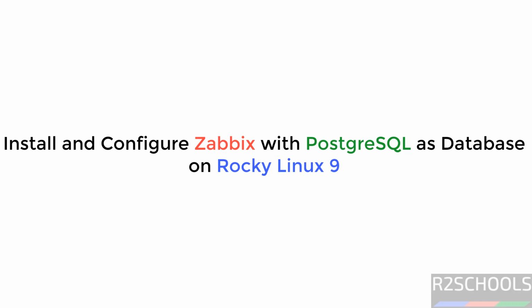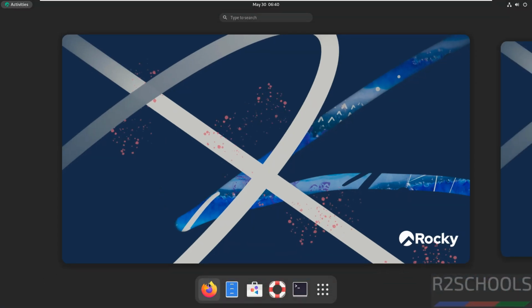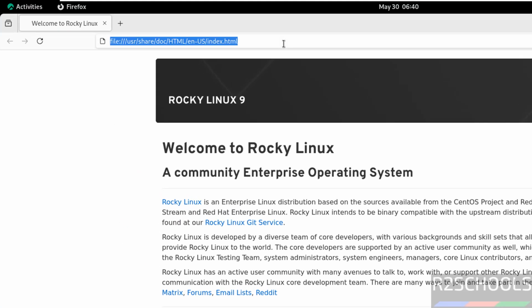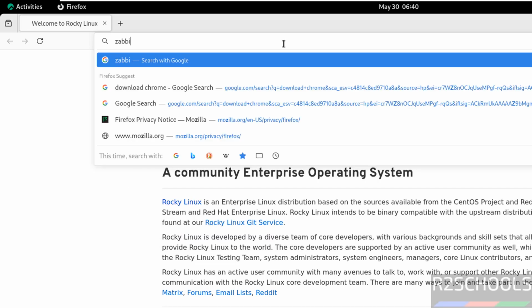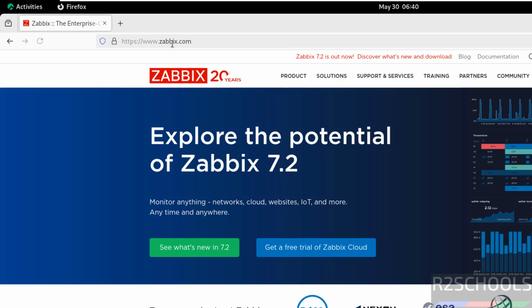Hello guys, in this video we will see how to install and configure Zabbix 7.2 with PostgreSQL as the database on Rocky Linux 9. First, open any web browser, then go to the Zabbix official website, that is zabbix.com. See here, at the time of installation, the latest release of Zabbix is 7.2.